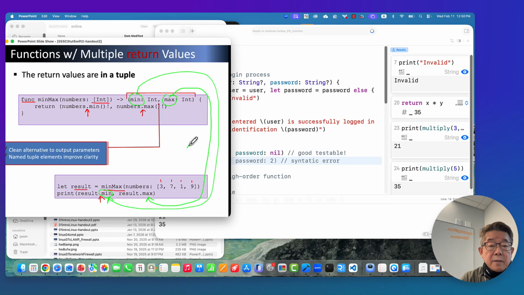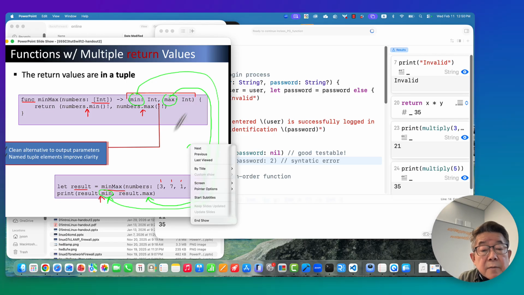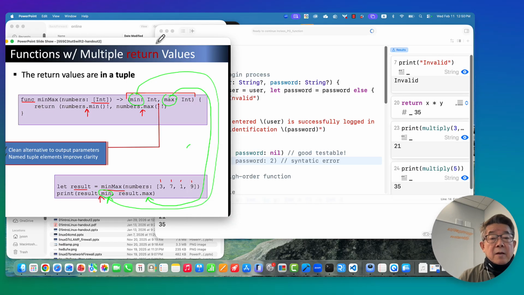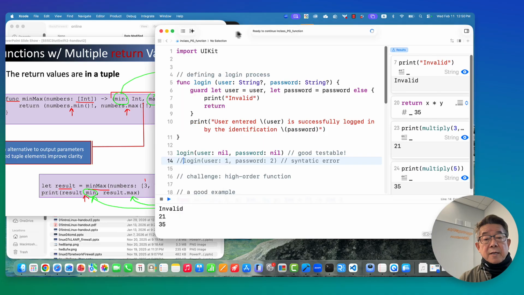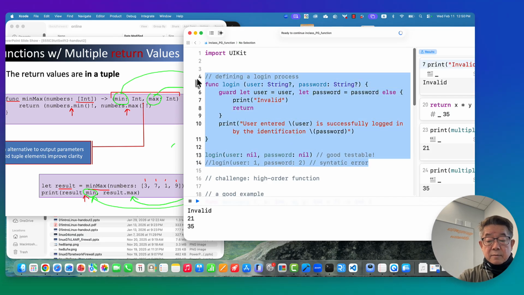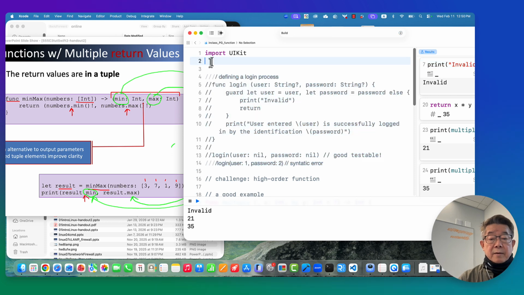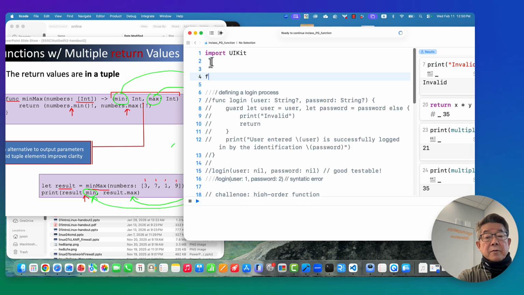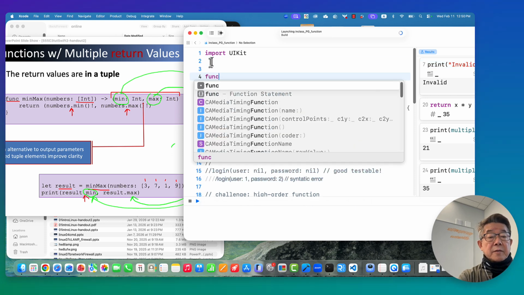Oh, it didn't change. Well, that's okay. All right, so let's try that. So I'm going to comment this out and then make another function definition.